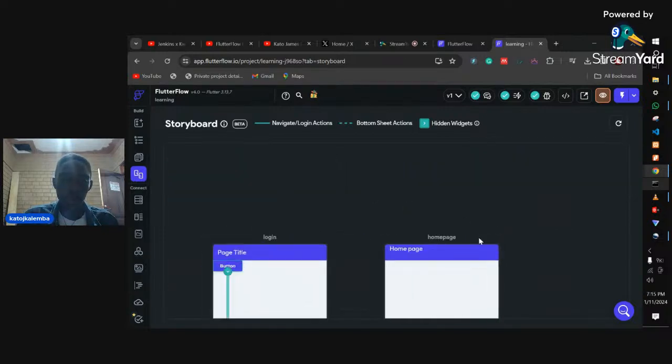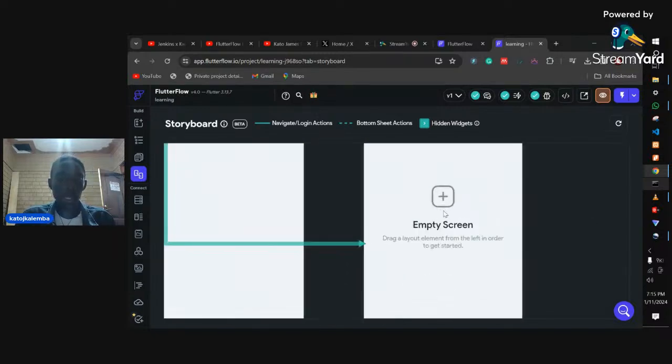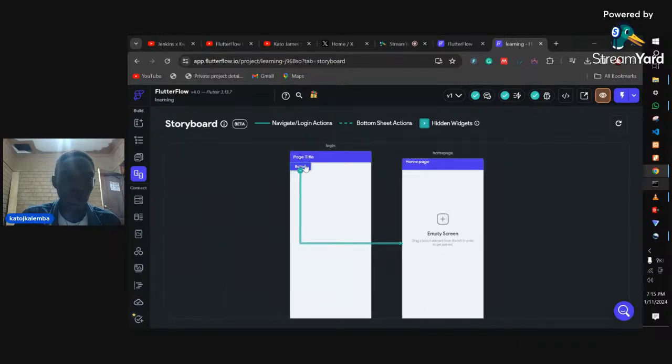So you can see now what I was saying. You can see that there is now a link: this is the first page, this is the second page. What links the first page to the second page is when you click this button. When you click this button, you are taken to another page, which is the home page. So it shows you the linkage between pages in your application.